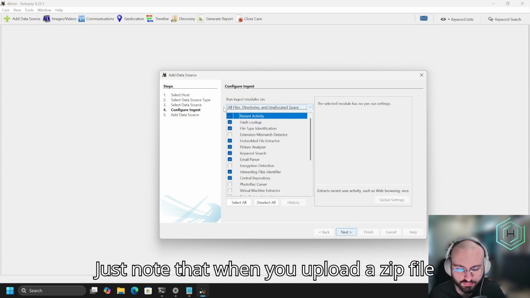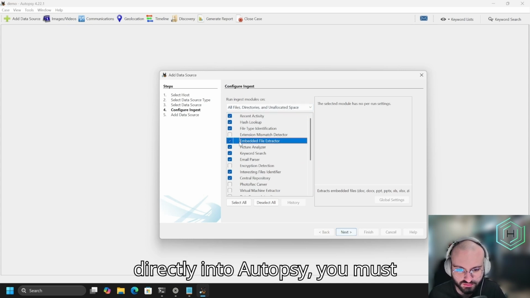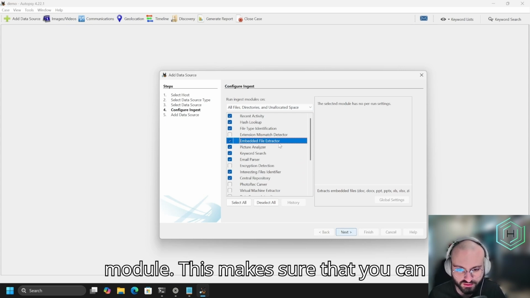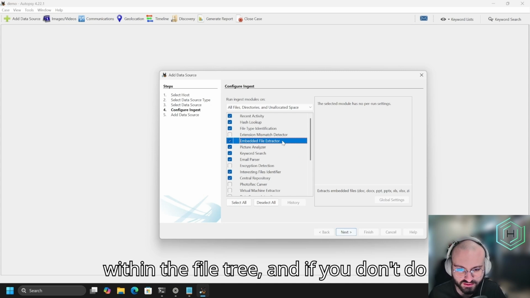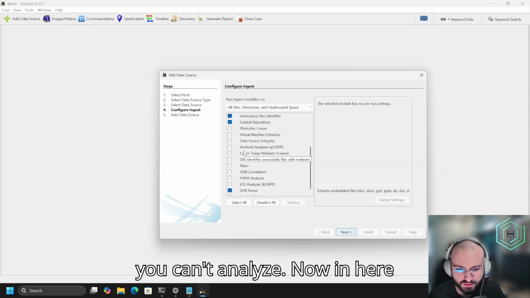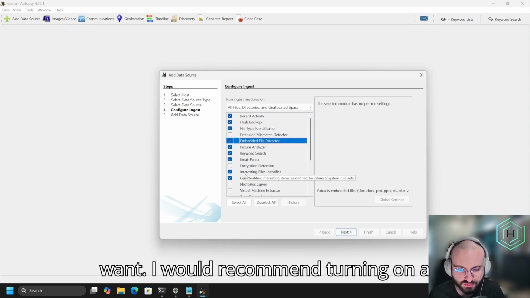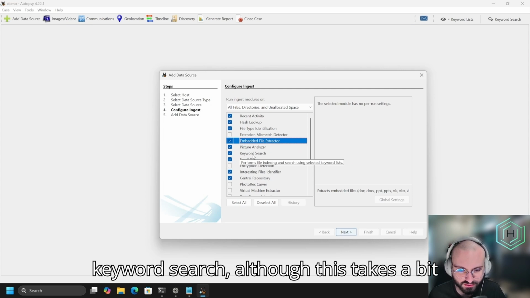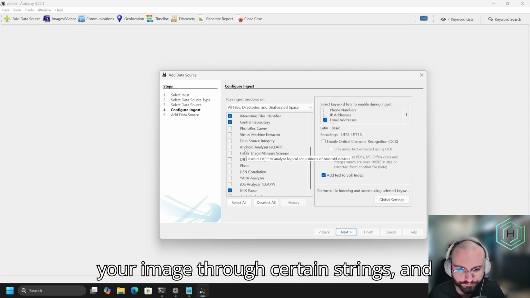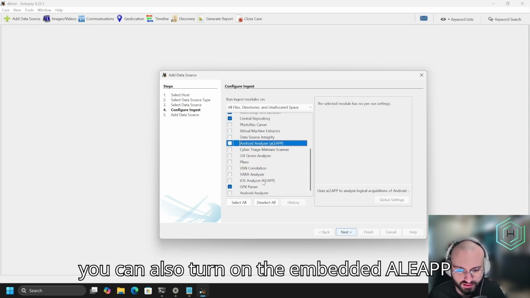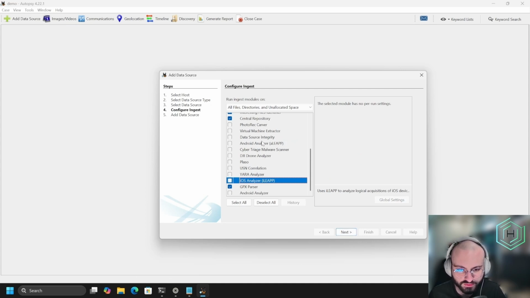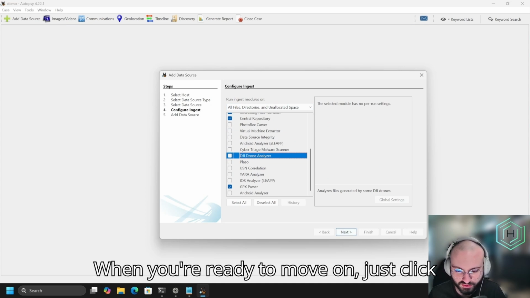Just note that when you upload a zip file directly into Autopsy, you must include the embedded file extractor module. This makes sure that you can actually see the contents of the image within the file tree. And if you don't do this, you'll just end up with a zip that you can't analyze. Now in here, you can select various modules that you want. I would recommend turning on a keyword search, although this takes a bit long. It allows you to search through your image through certain strings. And you can also turn on the embedded ALEAP or iLEAP modules for whatever device that you have. When you're ready to move on, just click Next.